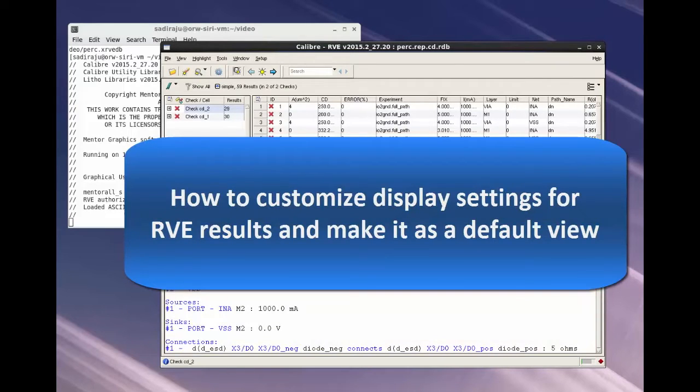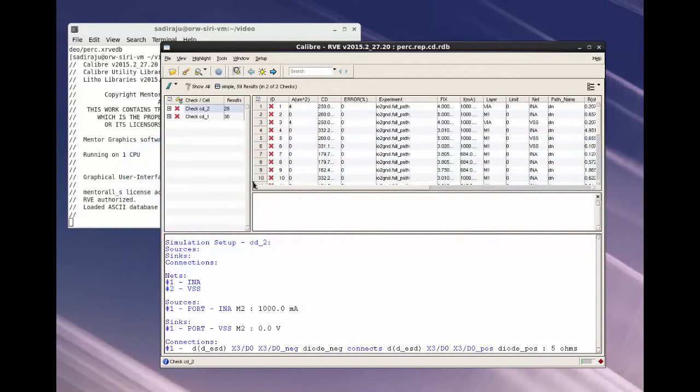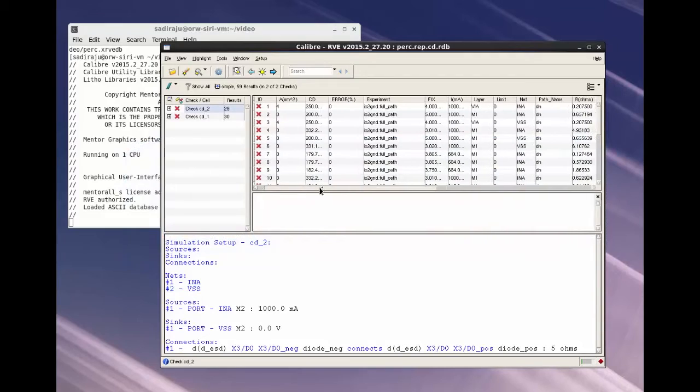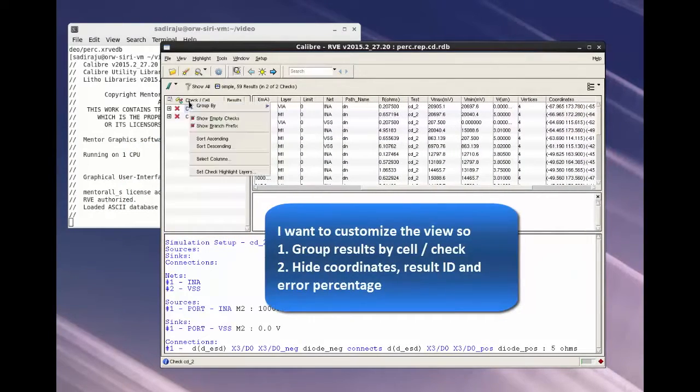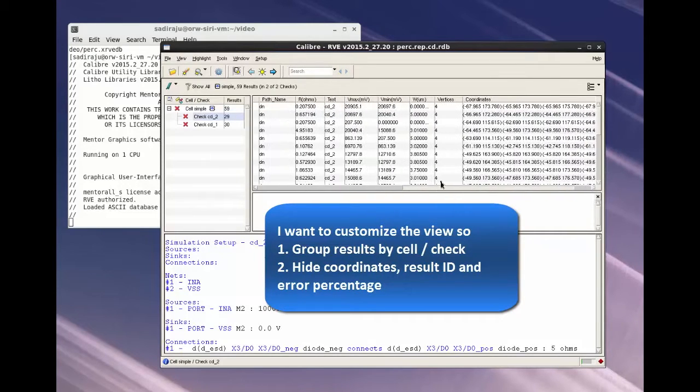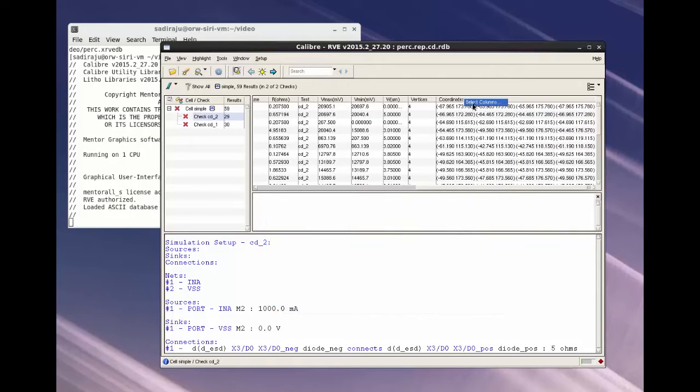Today I'm going to show you how to customize display settings for RVE results and make it a default view. Here I'm considering results from a PERC run. I see a detailed view of the results. I would like to group them first by cell, then by check. And I don't generally use coordinates, result ID or error percentage. So I'm unselecting these options.